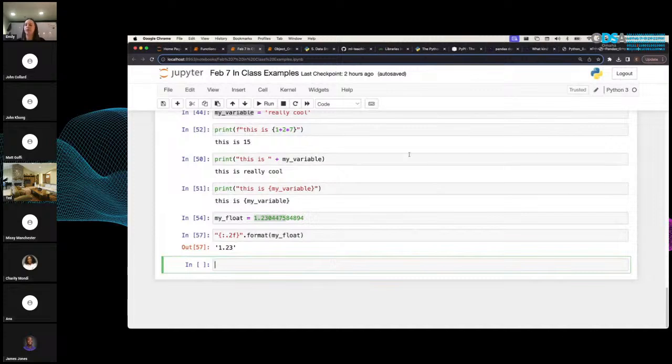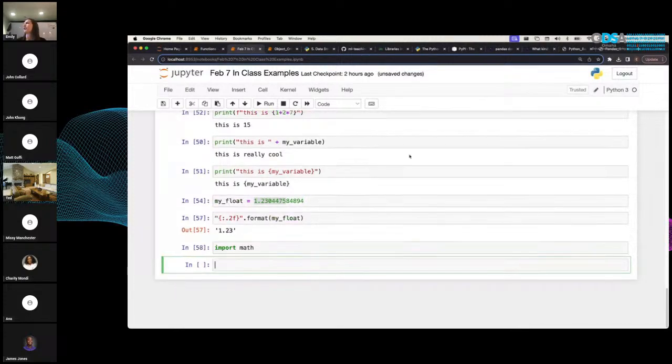We're just going to import something. We're going to import math. There's a package called math. So we're going to import math, and now we can use the math package. We can use math dot, there we go. We can take the cosine of something or the sine of something or the ceiling.